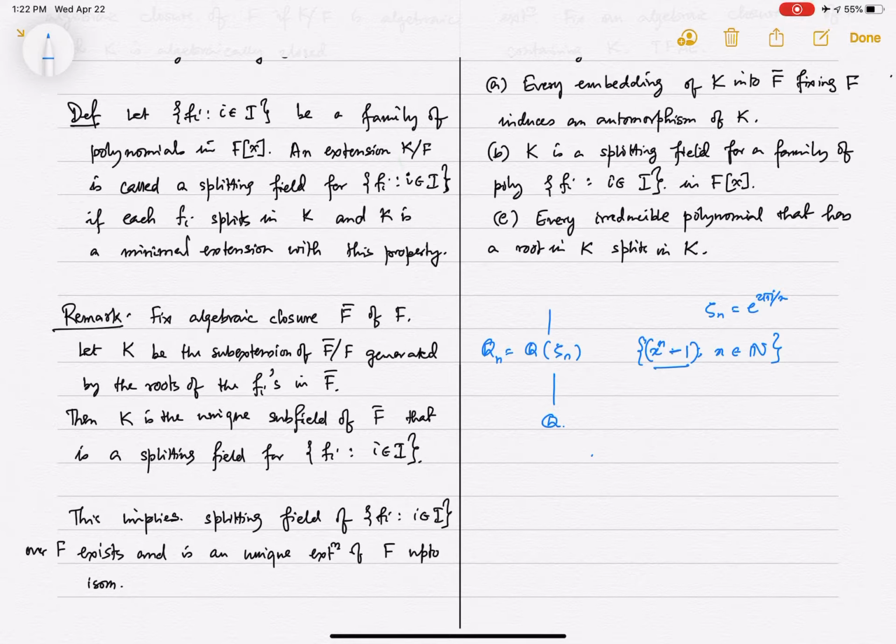And these are all subfields of the complex numbers, right? So if you take Q infinity to be the union of all these Q sub n's, n equals 1 through infinity, that's the smallest subextension of C you can show where all these polynomials split. So this will be a splitting field for all these polynomials. This is actually a very important subfield of C. It's called the cyclotomic extension. And so it shows up in algebraic number theory in whole hosts of ways.